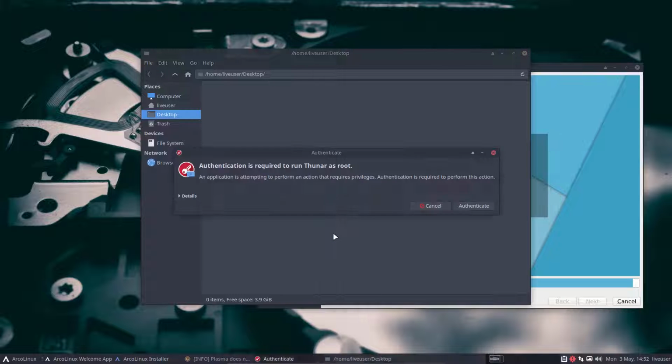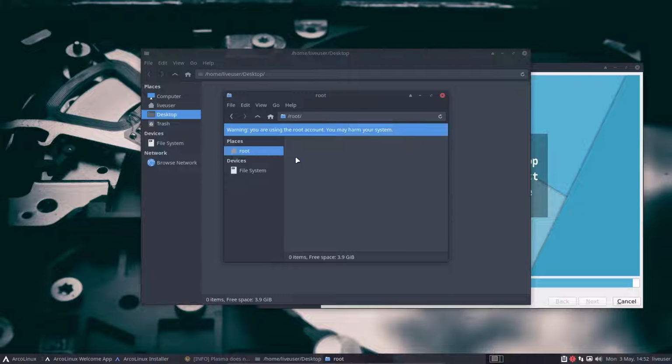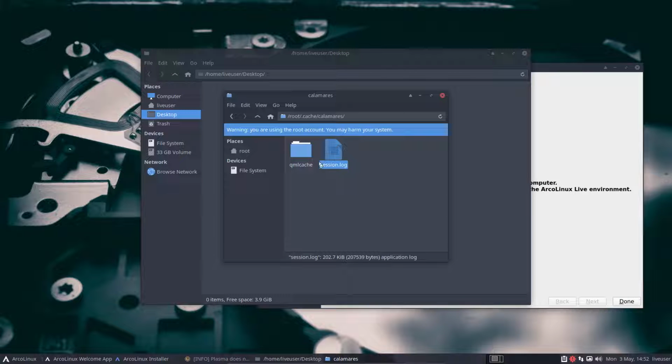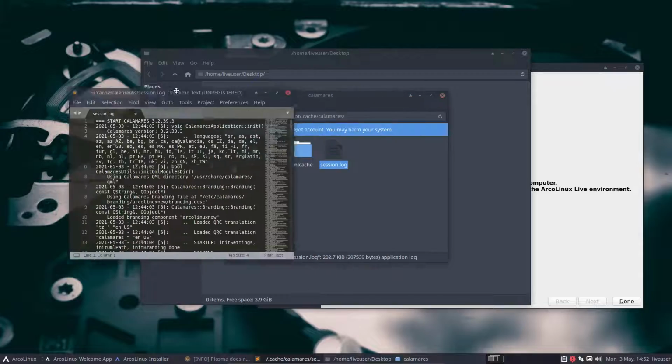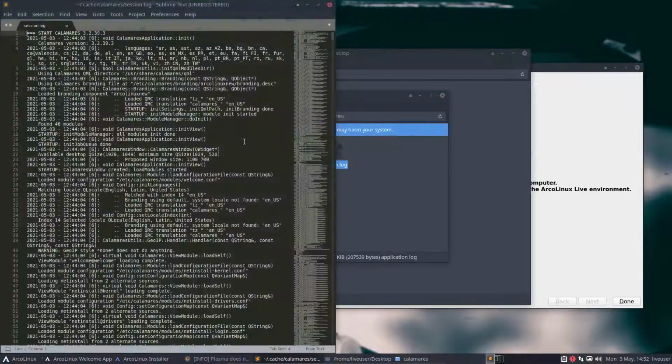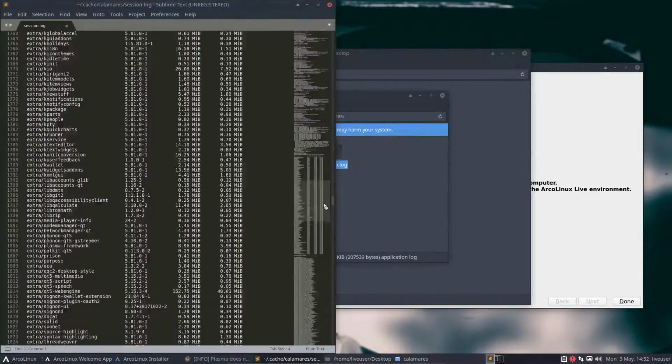So open folder as root. Go to root, Ctrl H, go to cache, go to Calamares, and you'll see the session log actually becoming bigger and bigger and bigger. So you see things moving and changing. Better to use Sublime Text, that's faster. So this is the log.